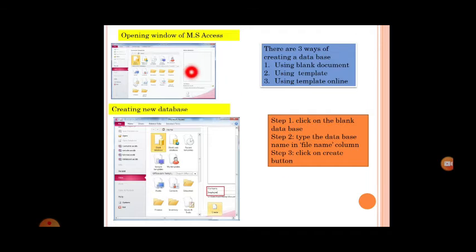Next, let us see the opening window of MS Access. There are three ways of creating a database. Here also we can create a database in three ways. One is using a blank document; we can just take a blank document and create it. Next is using the templates. These templates are available here.